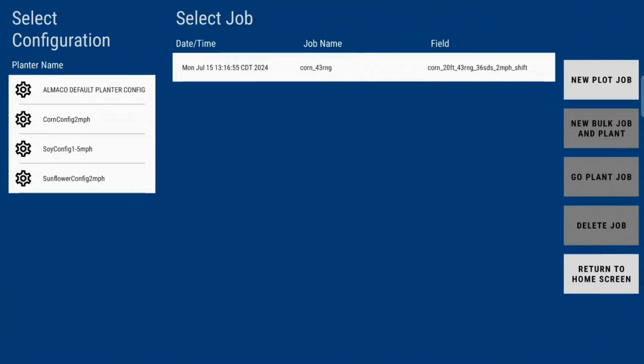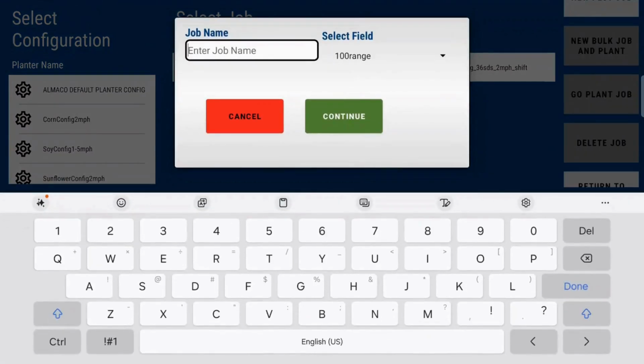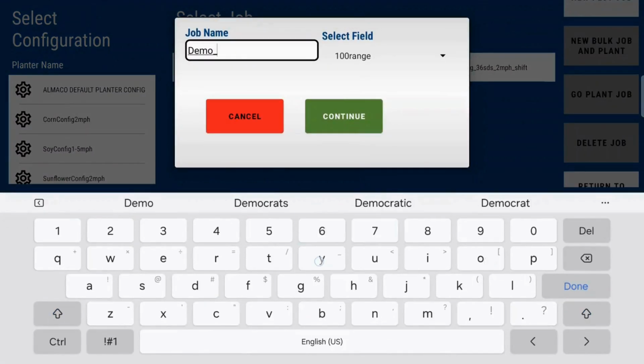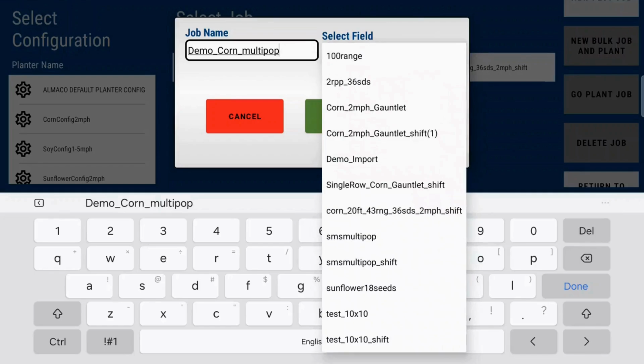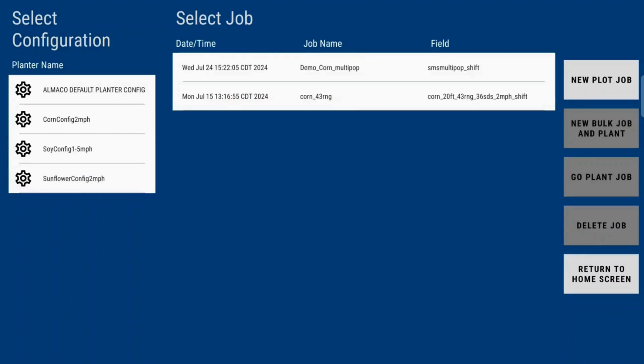To begin a new job, we'll select New Plot Job. Here we'll give our job a unique name. Select a pre-built field from the drop-down menu. Today's demo is focused on the run screen and operational functionality of the planter, but for more information on field creation, please connect with us after the demo.